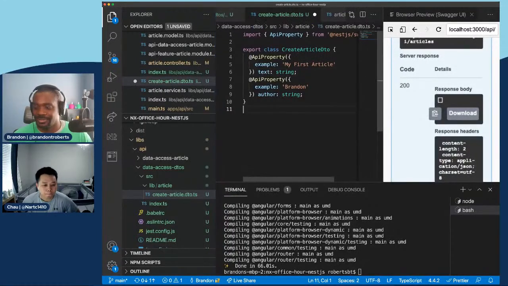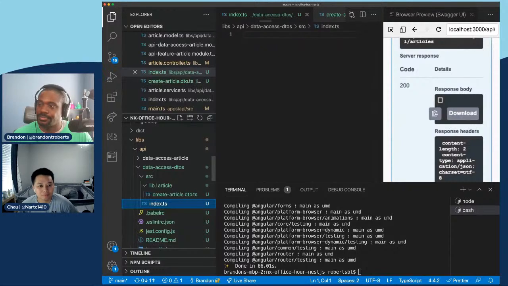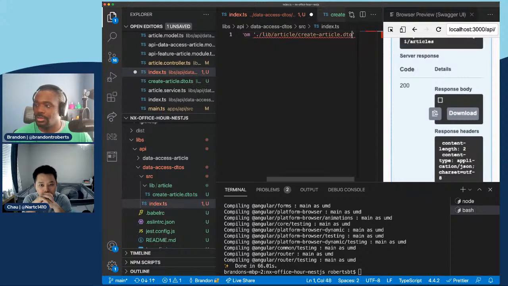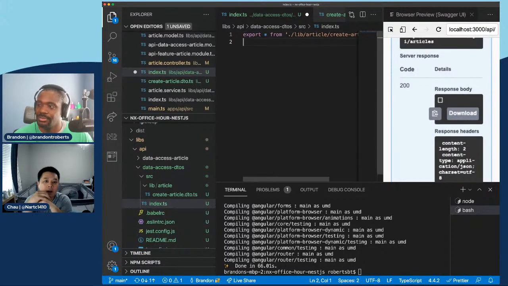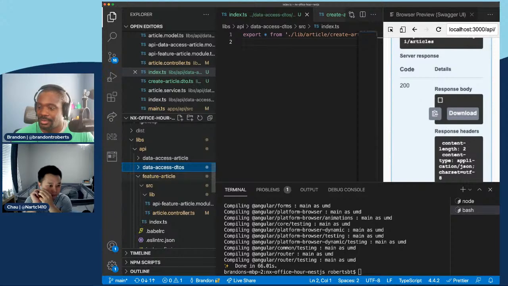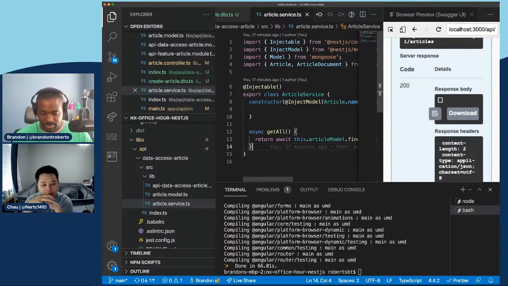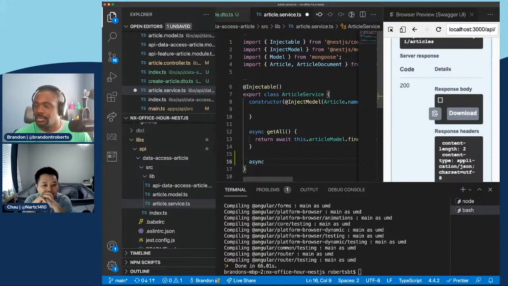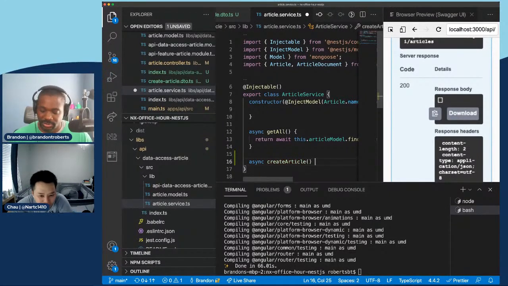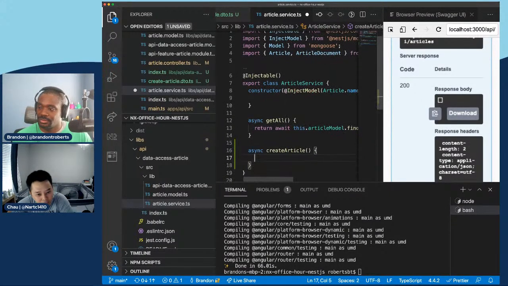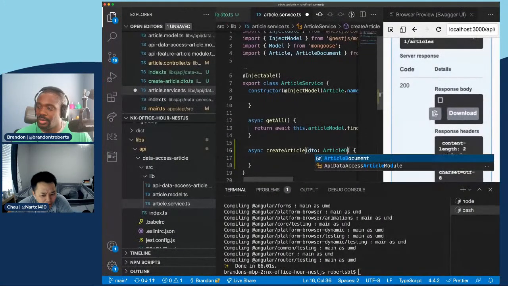All right, now we're gonna export this as the public API. Exports from lib article. Sweet, cool. Now we're gonna go back to the article service and create a new async method called create. Just create, or create article, that's fine too. And it's gonna accept the DTO that we just created. It's gonna be create article DTO.